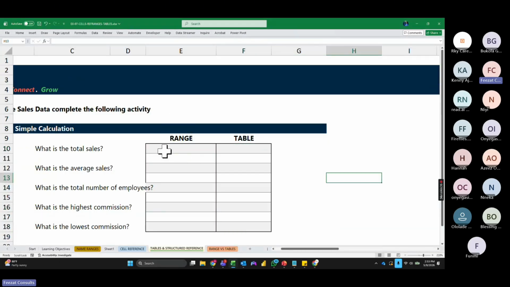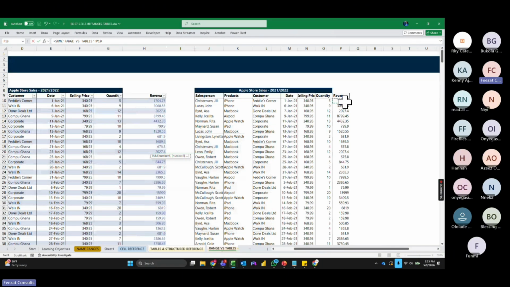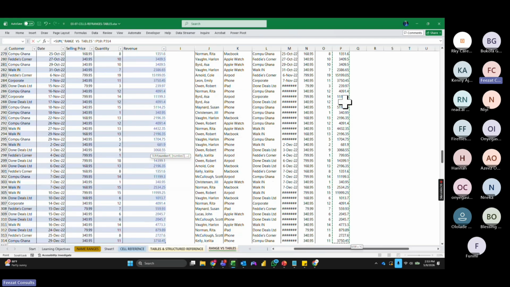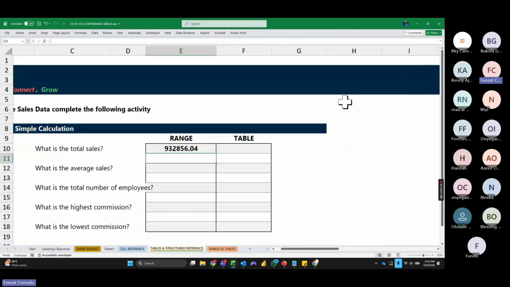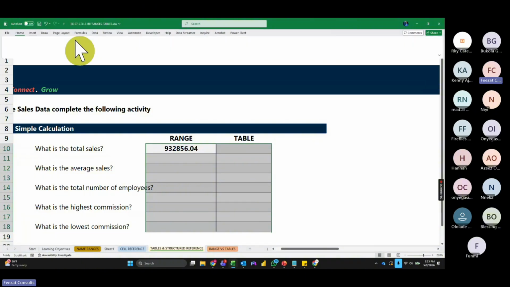So total sales, you will have to go here and type equals sum. Where's your data source? You have to switch to this sheet, and you need to come here to highlight, Control Shift and down. Then close and press enter. Oh, there's nothing bad in this method. Of course, your answer is perfect.